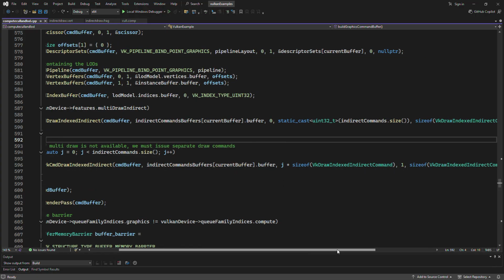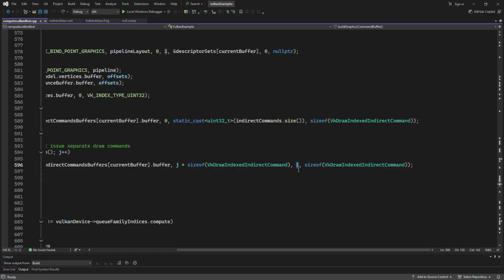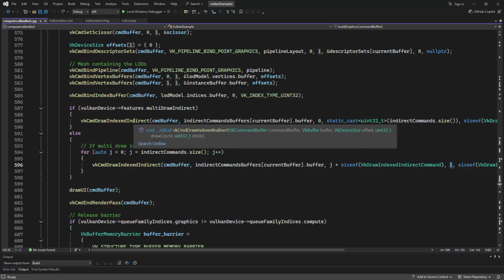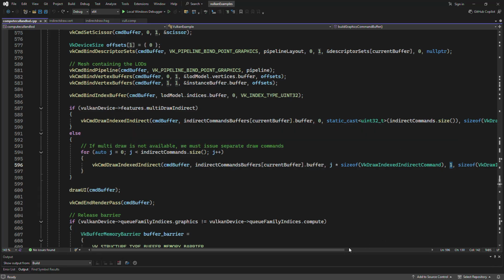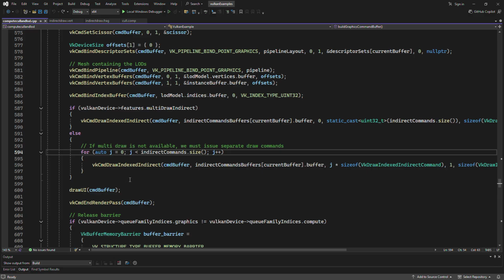In order to get our... this is the problem child right here, draw count 1. Here we have our draw count of everything, right? We have our draw count of everything, the second to last parameter. Here the draw count is 1. So that's our problem child right there.